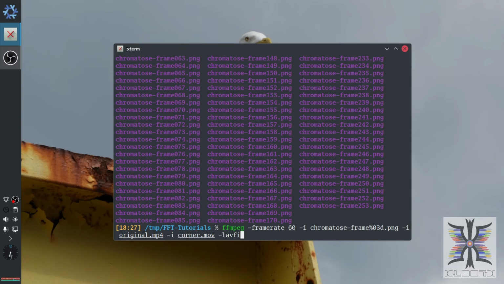So, let's see what I have to do here. Yes. So we're first going to use lavfi instead of VF because we're working with multiple sources. 0 refers to our first input source, which is the Chromatose frames. Now, FFmpeg will automatically handle converting the image sequence to a video, so we don't need to apply any filters that explicitly say that. But we are going to apply a filter that scales it to a widescreen resolution.